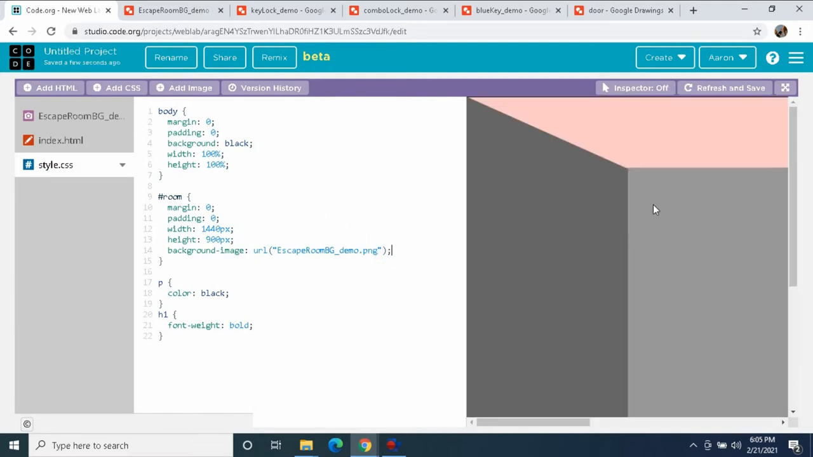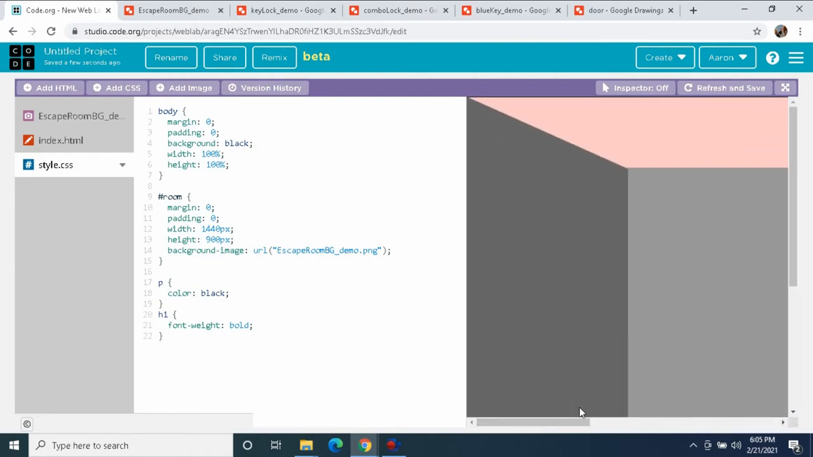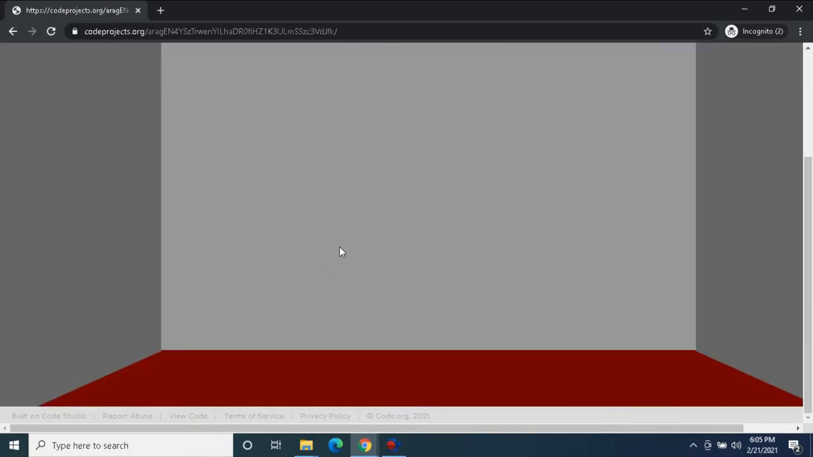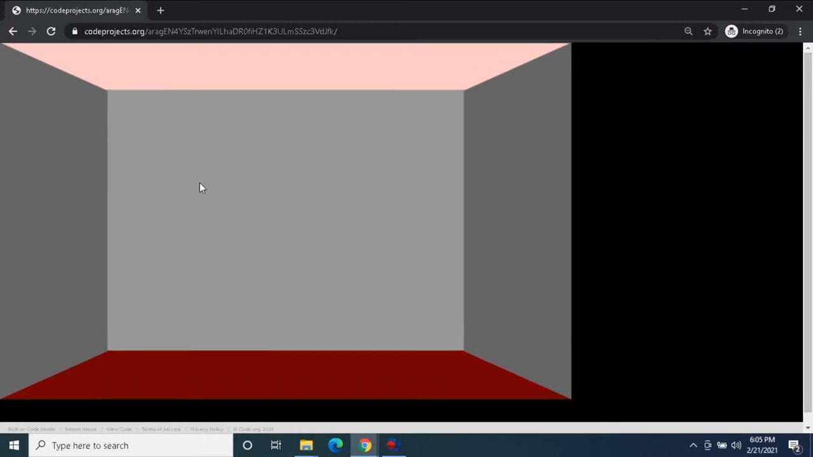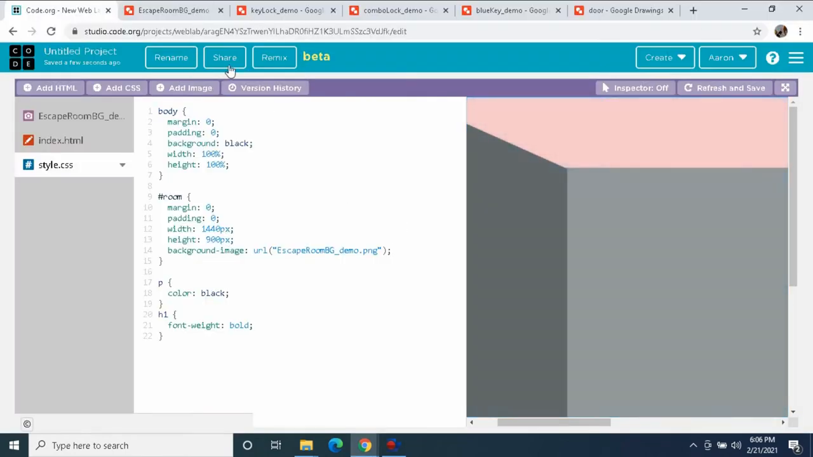And there you go. Now, see, this is why we opened up that other window, because it's a little bit difficult to see in this tiny, tiny preview pane. But if we go back over here and reload, it gives us our room. All right, next we need a door.